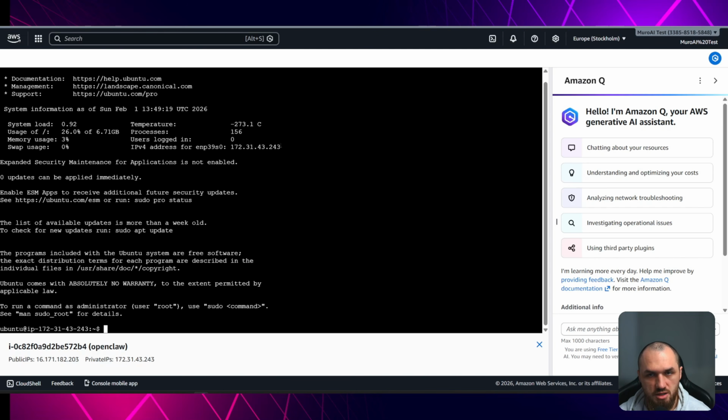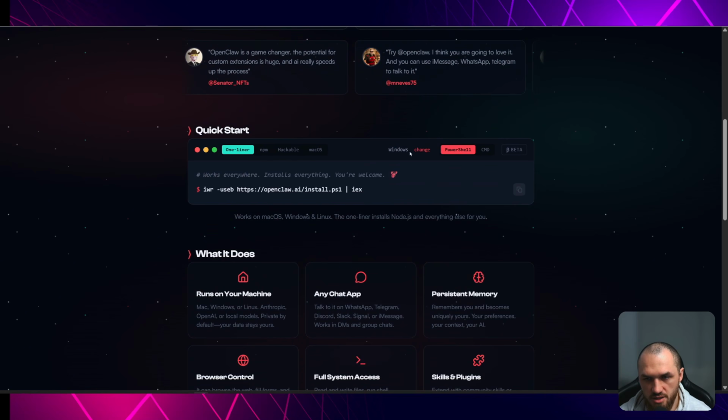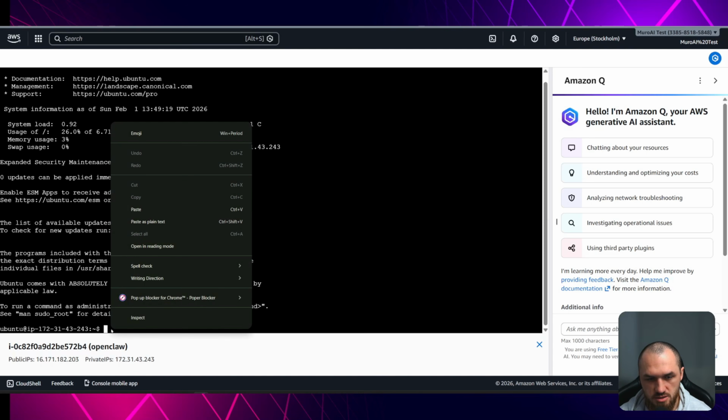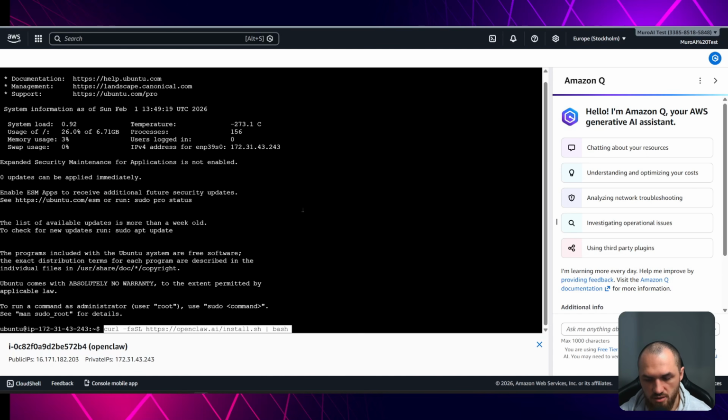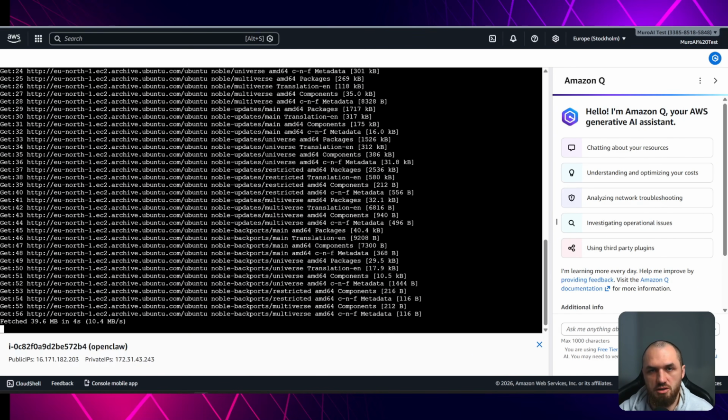Now we have to write the code from OpenClaw. So go to the website of OpenClaw. It used to be Cloudbot, then Moltbot, now it's OpenClaw. Go a bit down, and here you have to choose Linux, and this is the code. So just click copy, come to the instance, paste it here, and just click enter. Now it will start installing Cloudbot on this cloud server.